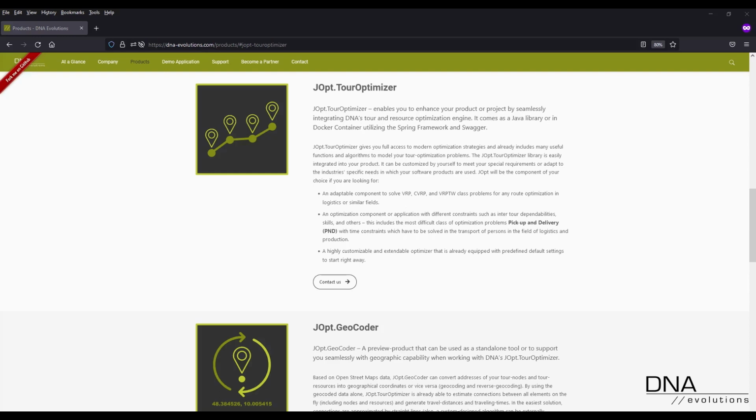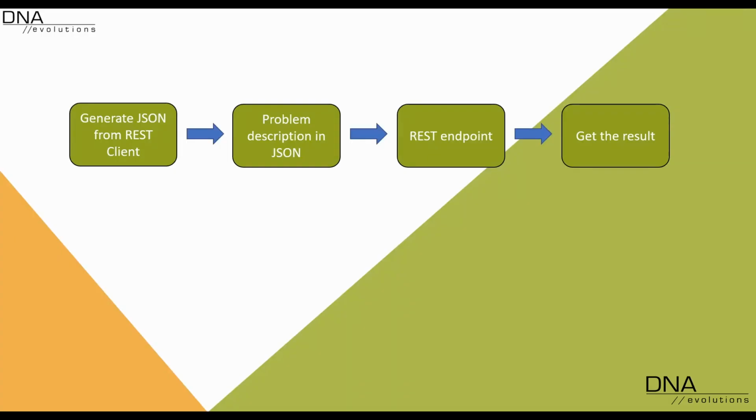Our new Tour Optimizer module is a Spring Boot Webflux application that uses a native Java library as backend. It uses Swagger and therefore supports the OpenAPI 3.0 specification. Now, Tour Optimizer is deployed in a Docker container that includes the Spring Boot application and the native Java Tour Optimizer library.